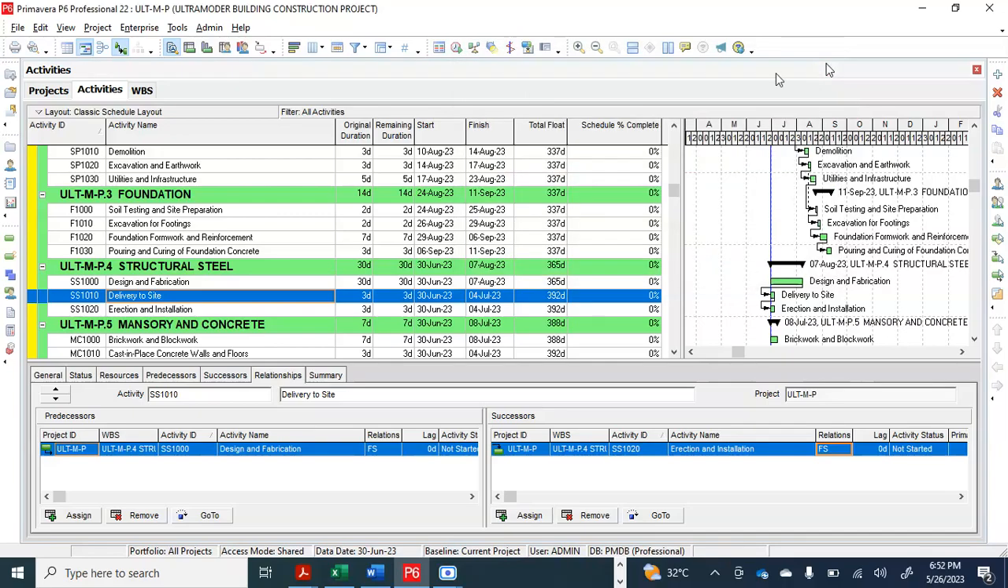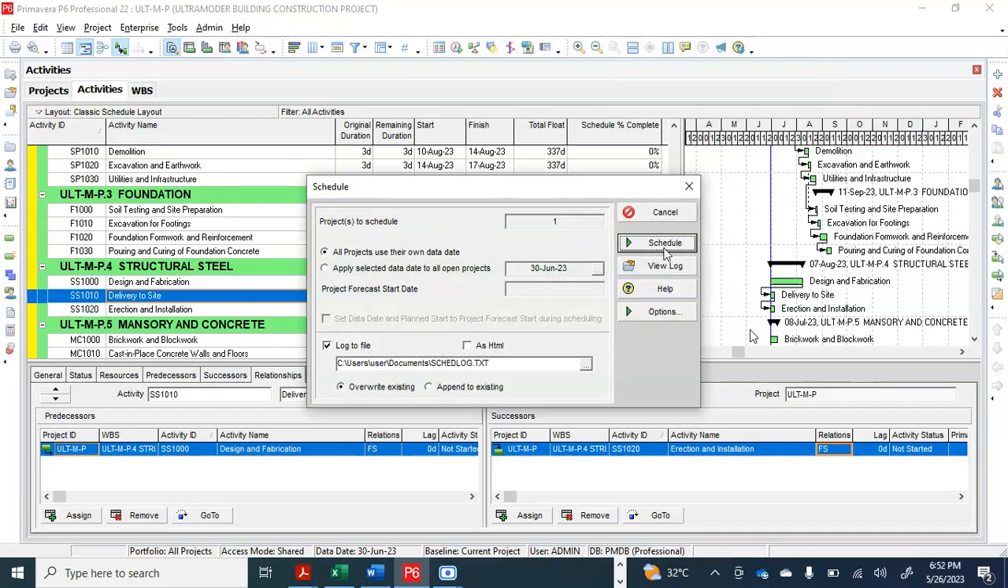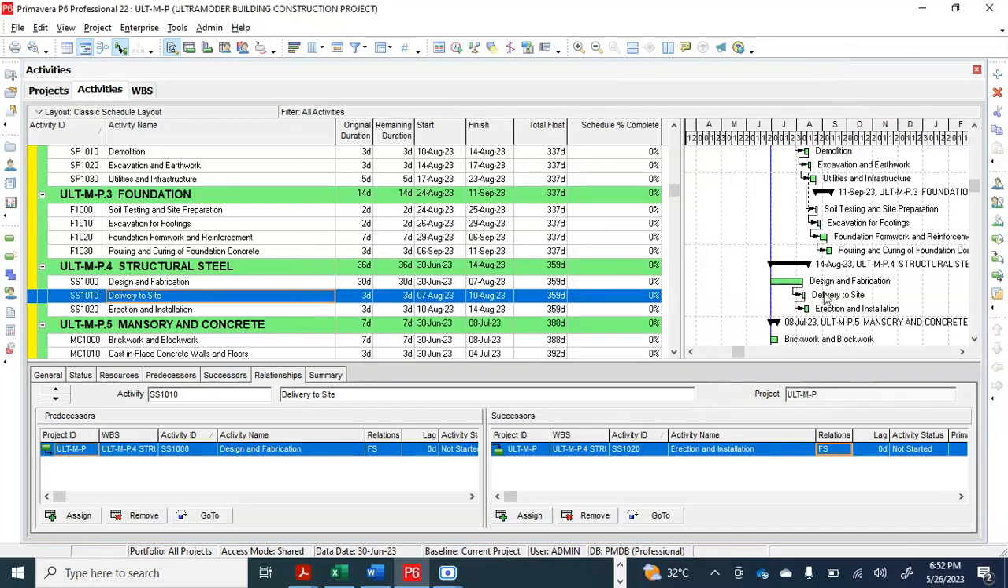So after doing that, you press your F9, you schedule, you see the movements. So design and fabrication. After that, you deliver to site. After that, the next activity is the erection and the installation. Those materials that have already been fabricated, you now erect and start to install.